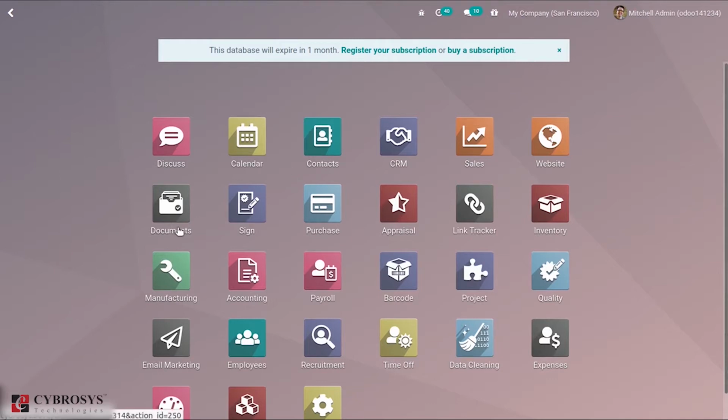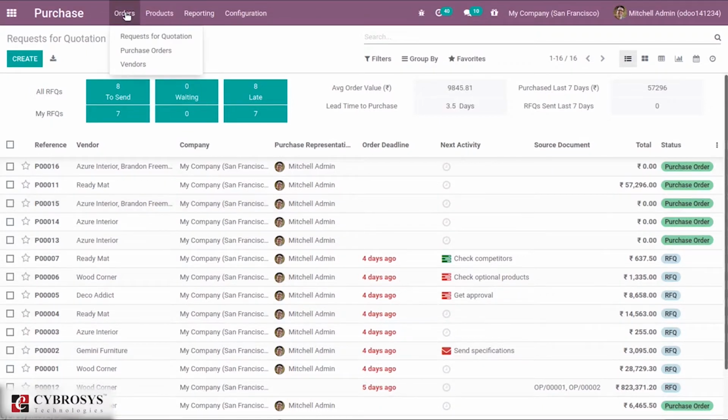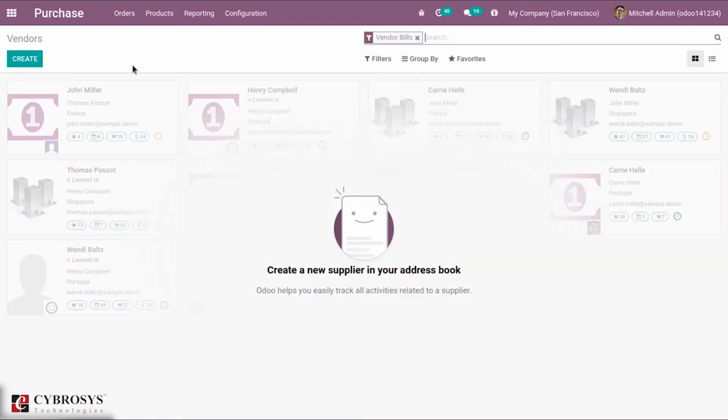In this video, I will be discussing in detail how to create a vendor in Odoo 14. So let's move on to the Purchase module. Under Orders, you can find Vendors. Here we can see all the vendors created. Here it is filtered according to vendor bills.